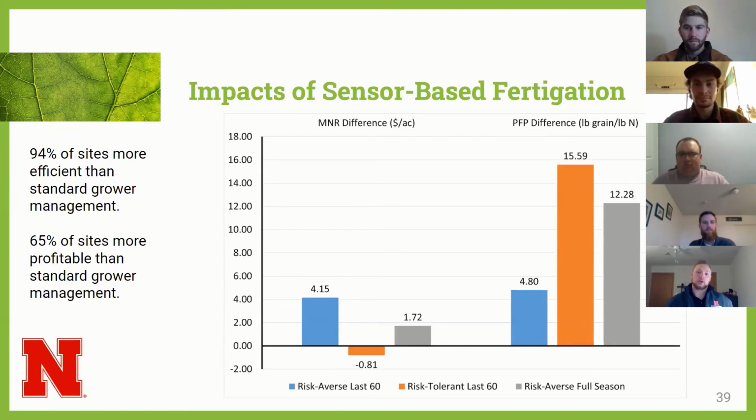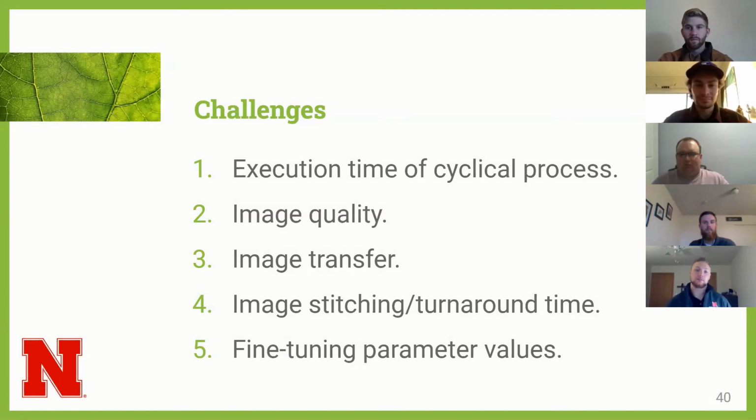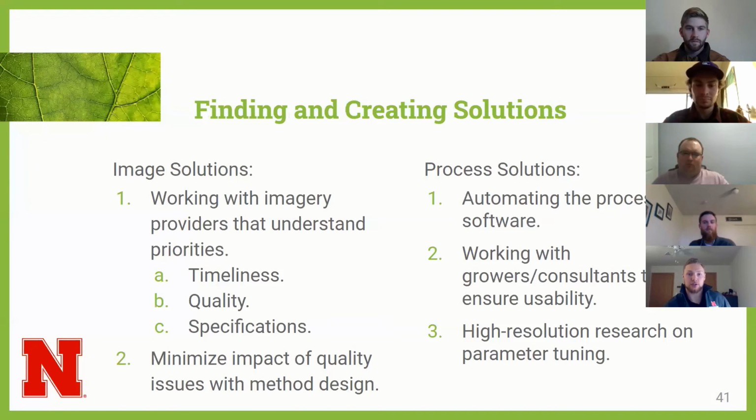So moving forward, let's talk about some of the challenges with this method. Number one, the execution time of the cyclical process is pretty prohibitive, especially if you execute it manually. Number two, image quality can be an issue. Number three, image transfer: getting those images from the field to the computer and the analytics back out to the field is another huge challenge. Image stitching and turnaround time is another thing we've run into. And finally, fine-tuning our parameter values is a challenge for us, but we're working through that. And so we are finding some solutions to these challenges.